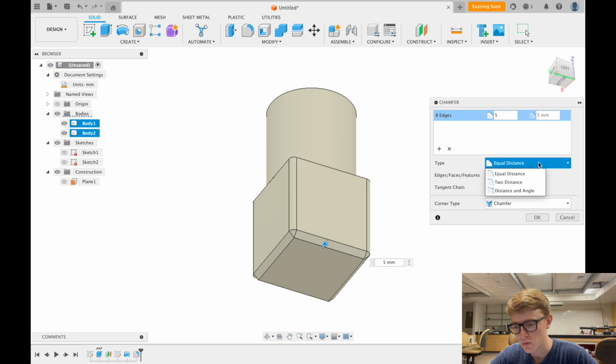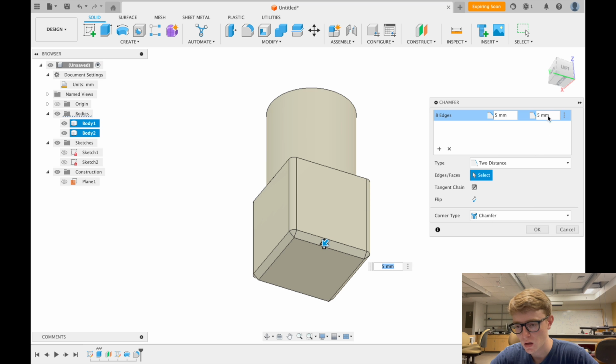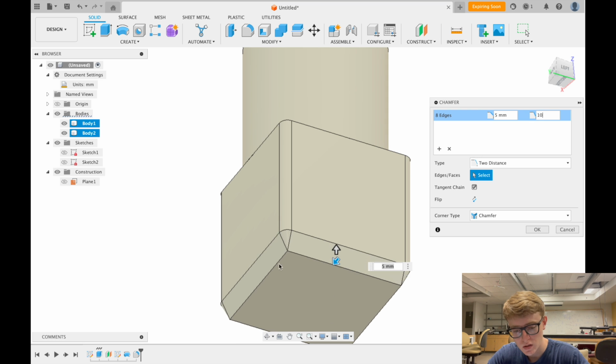But if I went to 2 distances, then I could change this. You know, let's say I want it to be 10. And you can see what it does. So this distance from here to that edge is 5, and then from the edge to here is going to be 10 in that case.